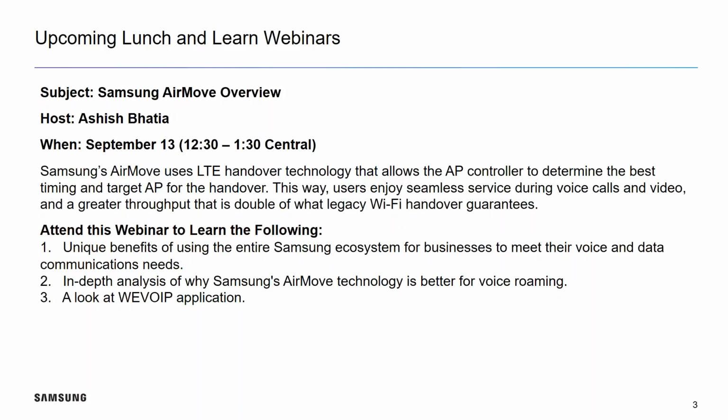The next one that's coming up is going to be by Ashish Bhatia on September 13th from 12:30 to 1:30. He's going to talk about Samsung's AirMove technology, which is one of our key differentiating features. So be on the lookout for your marketing emails from us. I think some invitations have already been sent out where you can sign up for that webinar as well.